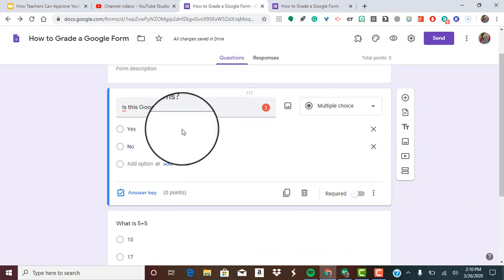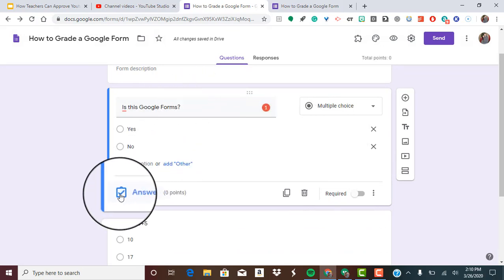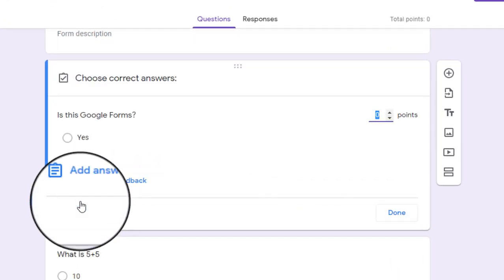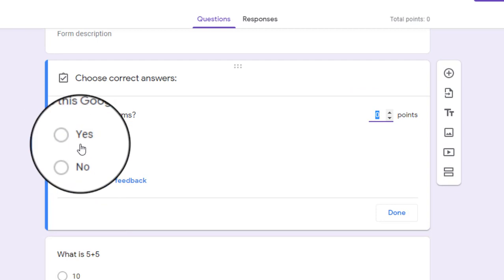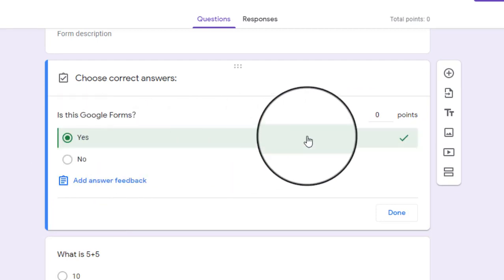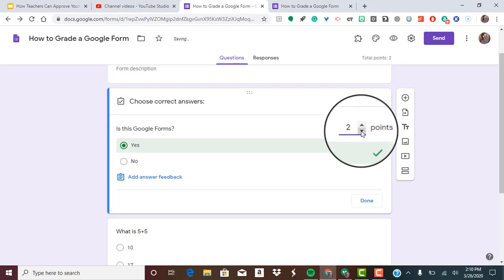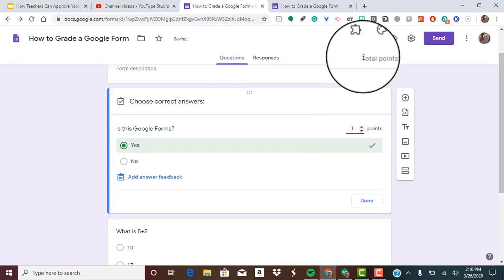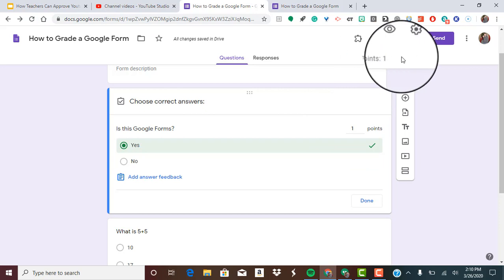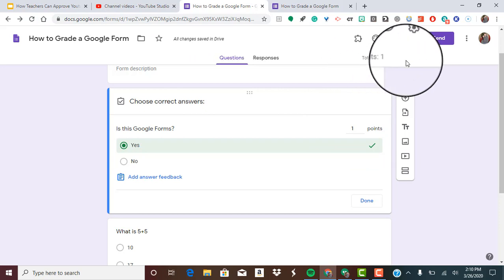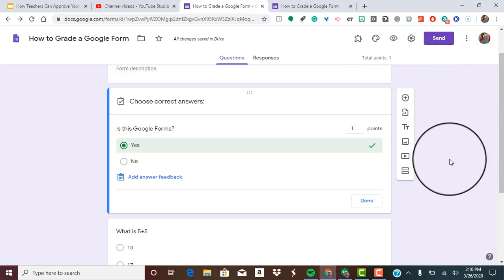So I'm in one question here, a multiple choice question, and now I have an answer key button. I'm going to go ahead and click on answer key. And then I'm going to answer the question. Is this Google Forms? Yes. I'm going to assign this as 1 point over to the right. You could do as many points as you want. I'm going to do 1 point. Notice in the upper right hand corner, this section here, it keeps a running total of the amount of points your entire Google form is worth.